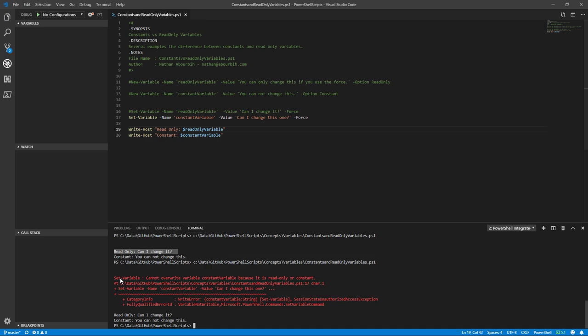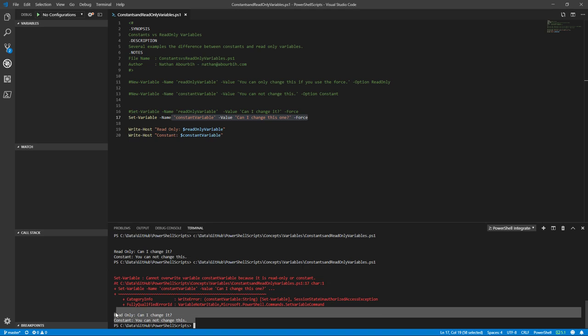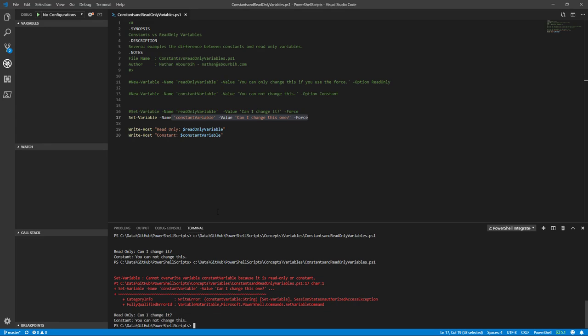No, unfortunately not. You cannot use force in the same way to overwrite a constant variable. Notice that our variable outputs are still the same. The first one is changed and the second one is unchanged. Think of using constants and read-only variables as various levels of safety. You can use these different procedures to protect your variables from accidental change.